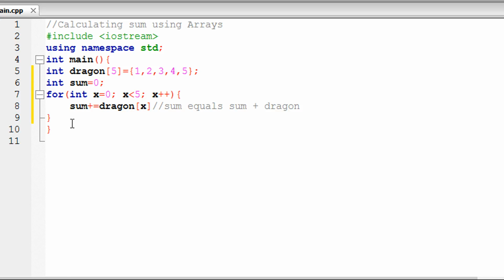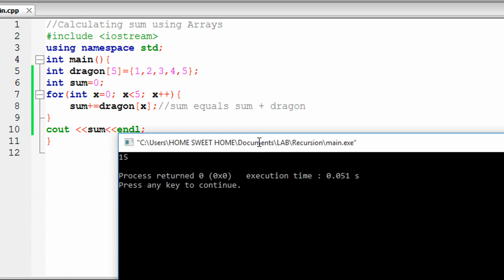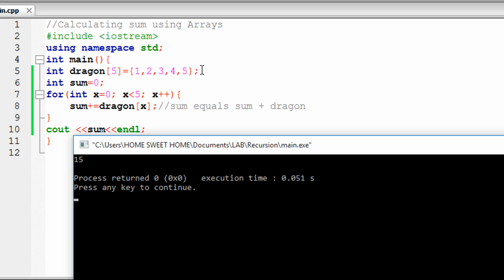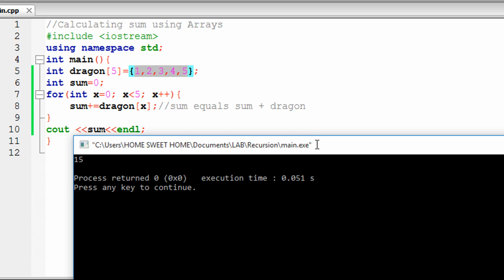Now outside our for loop we can cout the sum, and we have an error, that was a missing semicolon. And let's hope we don't have any errors. And there you go, 15. How cool is that? 1, 2, 3, 4, 5, 6, 7, 8, 9, 10, 11, 12, 13, 14, and 15. It printed out the sum of these 5 elements. It printed out right here, 15.